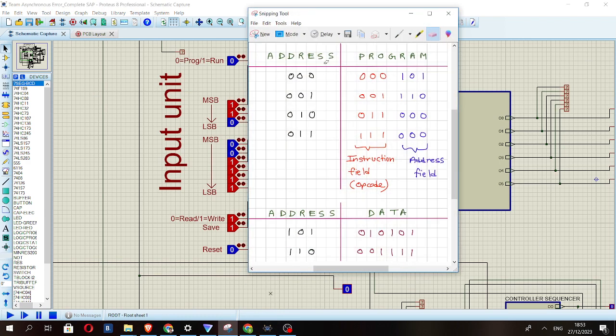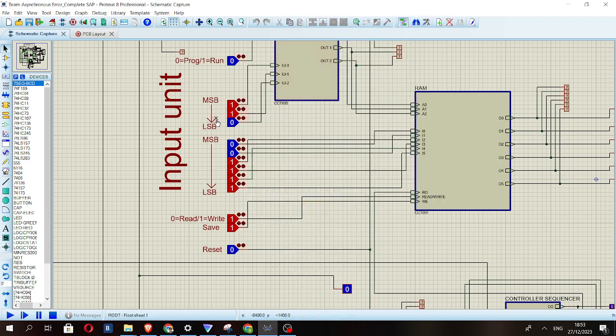As we can see, at address 000, the corresponding instruction will be 000101. At the top, we have the most significant bits and we have the least significant bits at the bottom. So let us start. First, let us turn on the simulation. Now at the address 000, we will save 000101. Now we have to pulse this save button once to actually save the data to the corresponding address. Here we have pulsed this save button, and now this data is saved at the corresponding address.